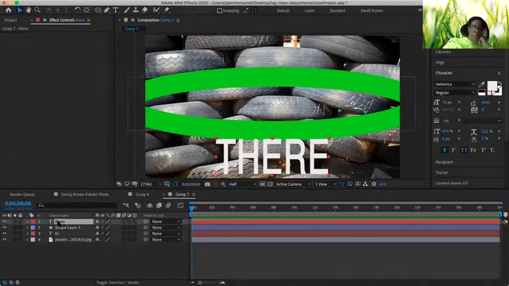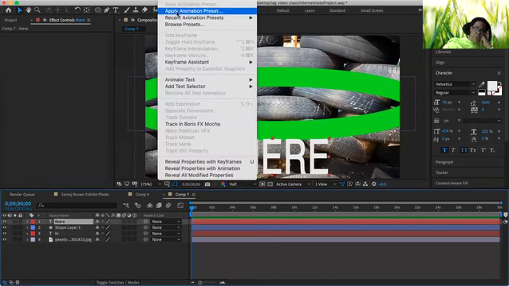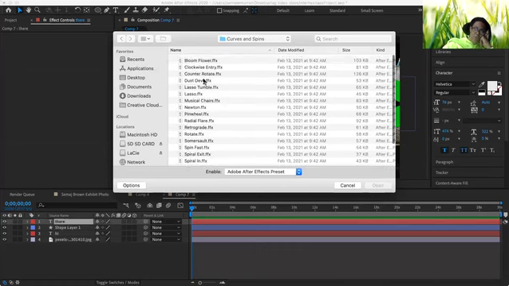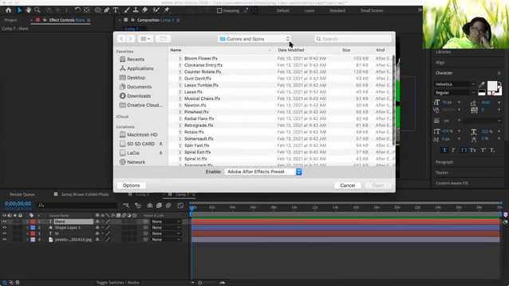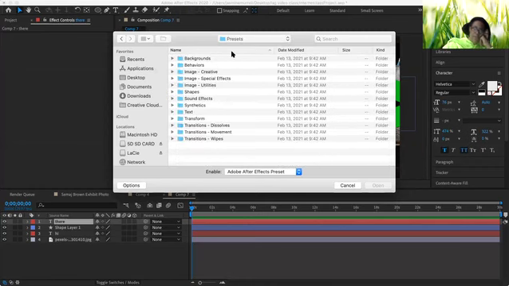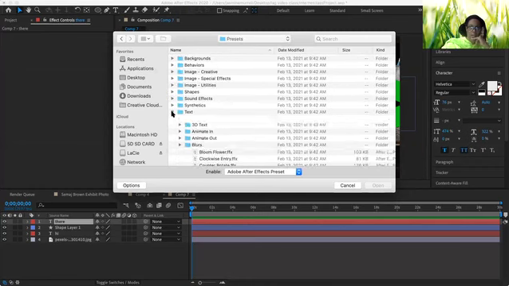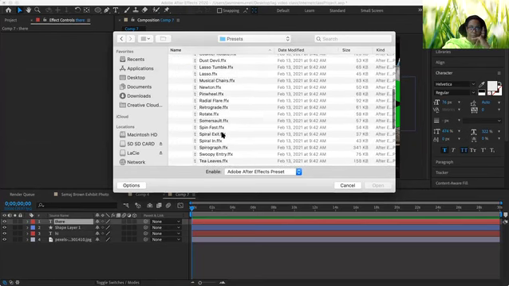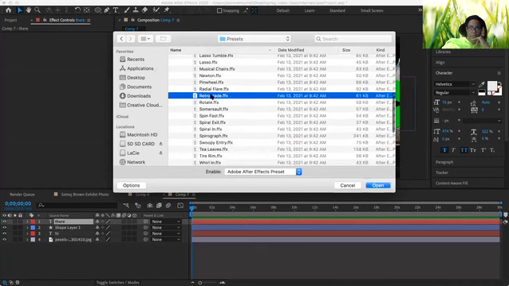Okay, so we just go to the text layer and we go to apply animation preset. And then we have so many different options for presets that we can use. Okay, let's do the retro again, see what happens.